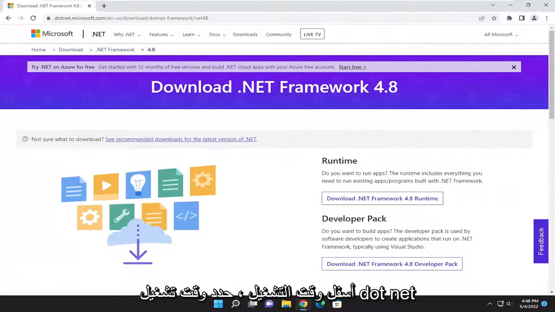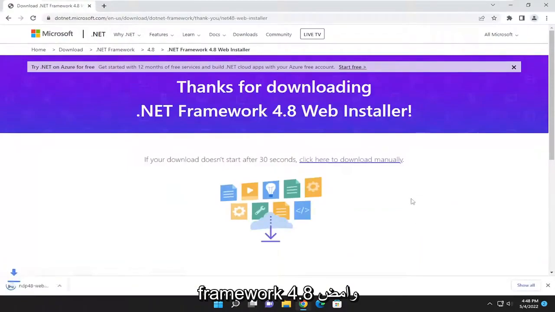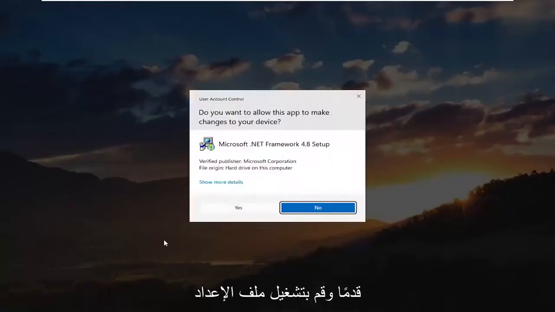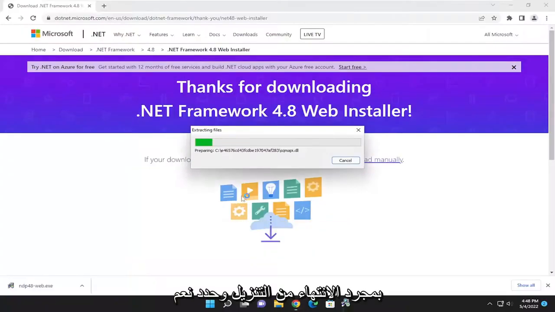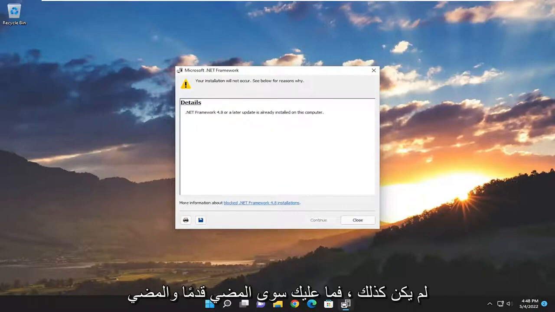And then on the right side, underneath runtime, select the .NET framework 4.8 runtime. And go ahead and run the setup file once it's done downloading. And select yes if you receive a user account control prompt. It's already been installed on our system, but in your case, it's likely it hasn't been. So just go ahead and go on with the installation.